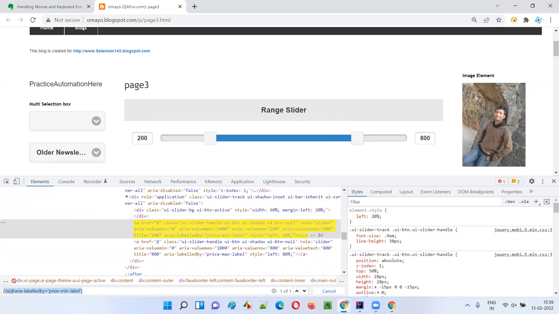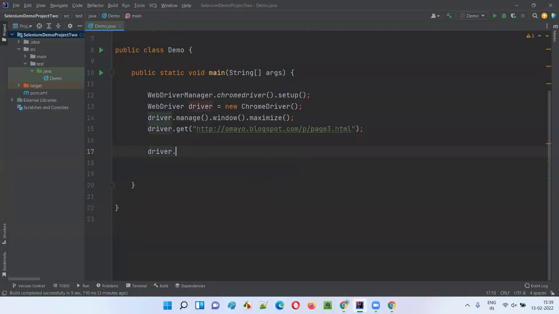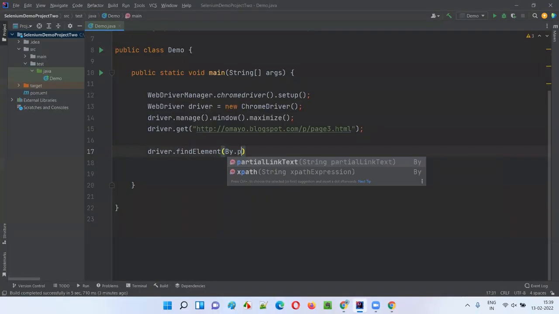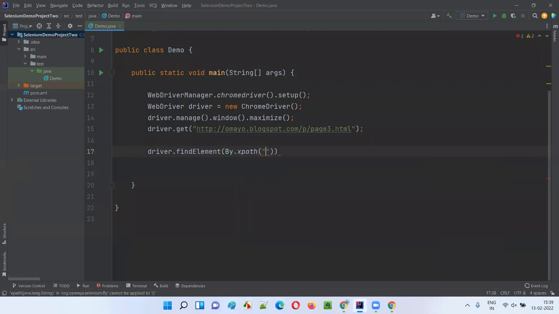It's a minimum label option. This is a minimum label option, as you can see. So copy this, come back here and create a web element: driver.findElement(By.xpath(...)) for that minimum label option which you want to drag and drop by. Just create an XPath expression, and using this XPath expression, we are going to create a web element.